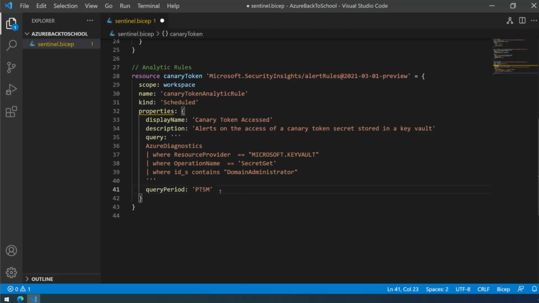That means that this query is only going to be looking at the last 5 minutes worth of logs. So if the query period is 5 minutes, then the query frequency, how often I want to run this rule, is also going to be 5 minutes. So if I'm running it every 5 minutes, I'm only looking at the last 5 minutes worth of data, which means I can be notified really quickly whenever there is an access attempt to my canary token.